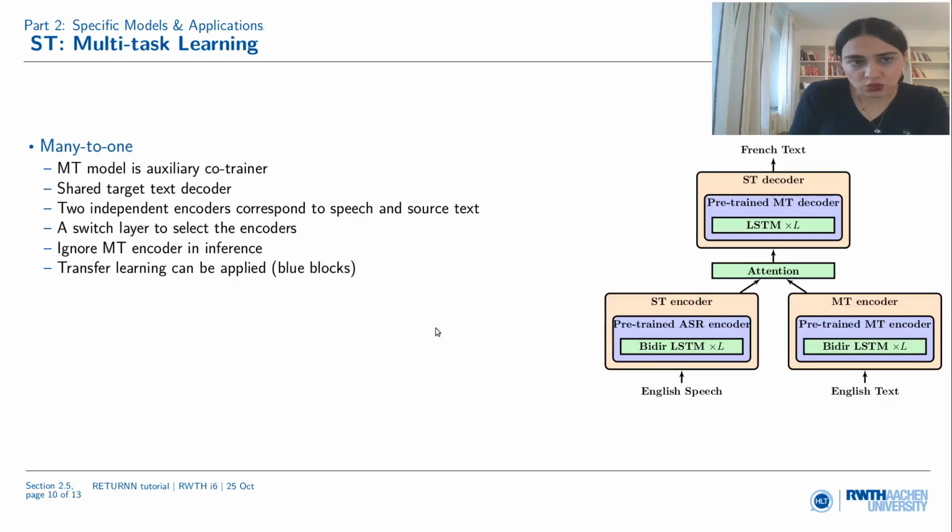Another setting is many-to-one, in which machine translation is a co-trainer to speech translation. Therefore, we have a shared target text decoder, but two independent encoders. One encodes the speech data and one encodes the text. During training, we need to make a decision from which encoder we get the information. Therefore, we need a switch layer to select the encoder. And during inference, we completely ignore the MT encoder. Again, blue blocks show the transfer learning.